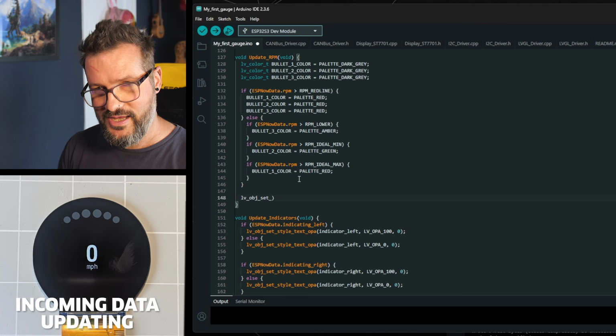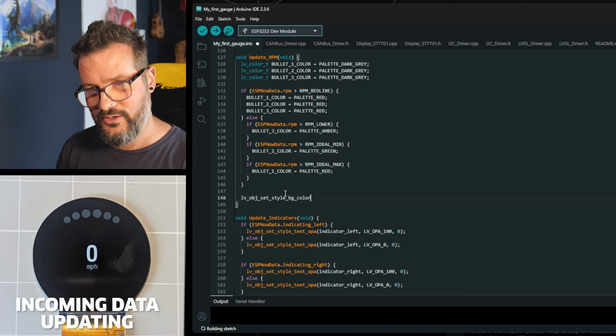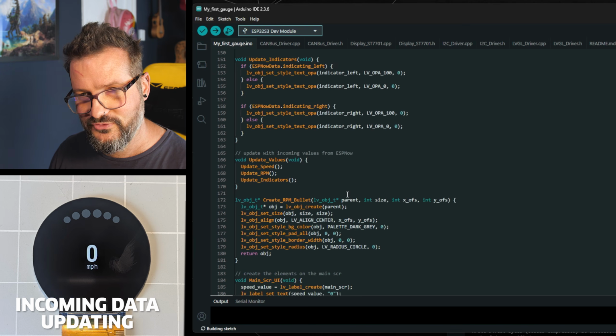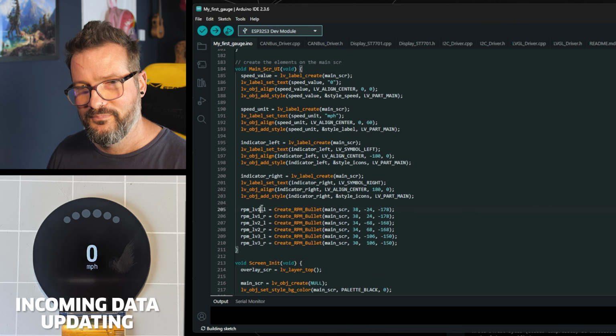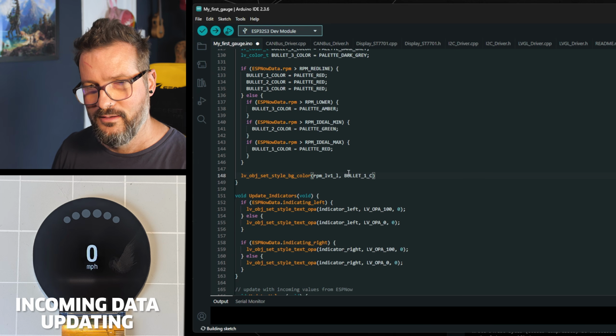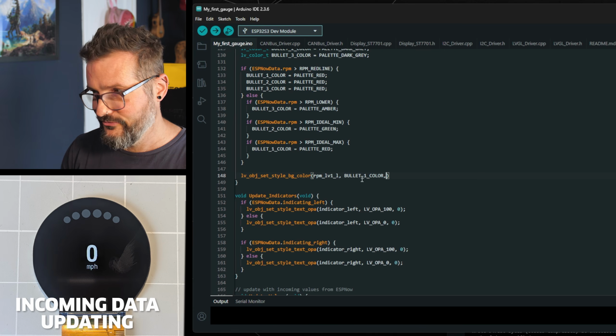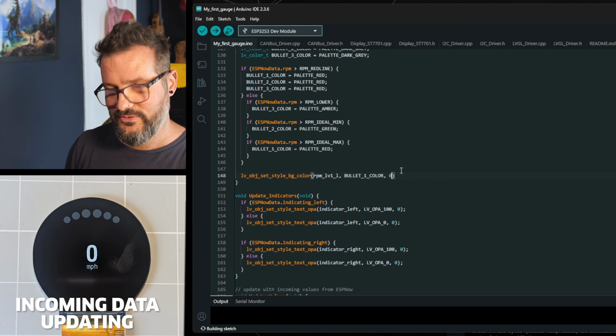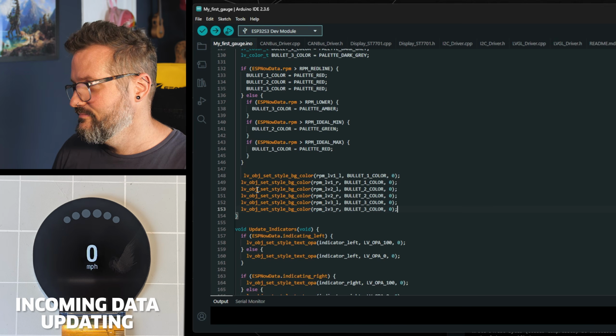So this will just change those variables to the correct color. And then after we've done all that, we need to set the background color of that little bullet object to the right thing. So it's LV object set style background color. And they're called like RPM something or other. RPM level 1 left and right, and level 2 left and right, 3 left and right. So level 1 left will be bullet 1 color set to the main part of the element. So we just need to repeat that 6 times for 6, which gives us this.